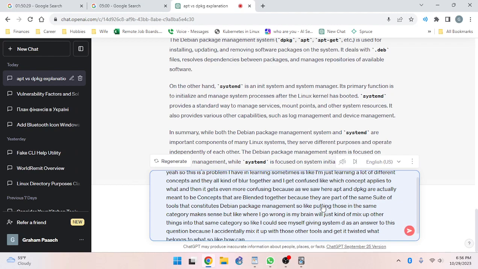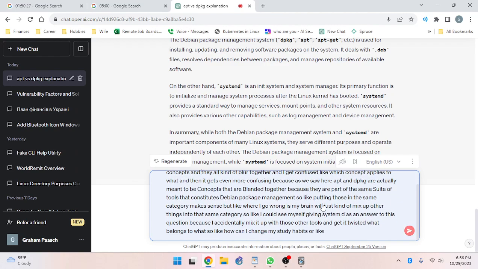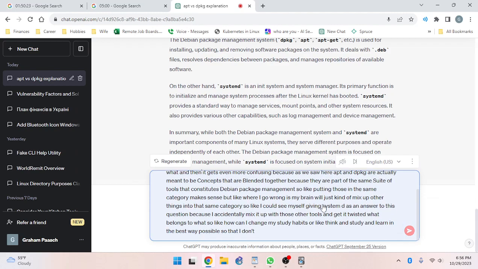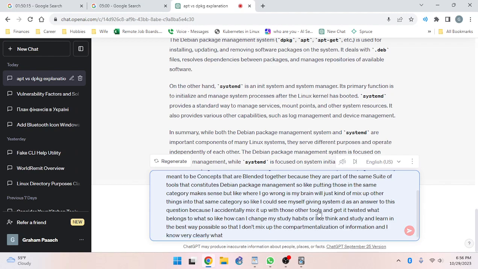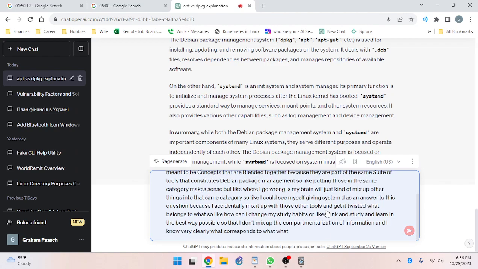So how can I change my study habits, or think and study and learn in the best way possible, so that I don't mix up the compartmentalization of information and I know very clearly what corresponds to what, what things are related to each other, and what are opposite of each other?